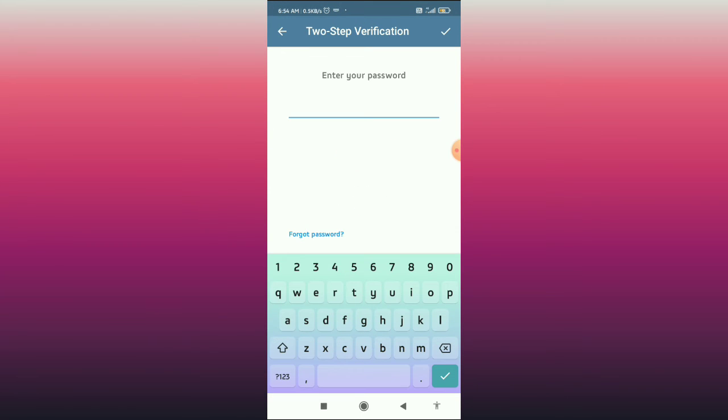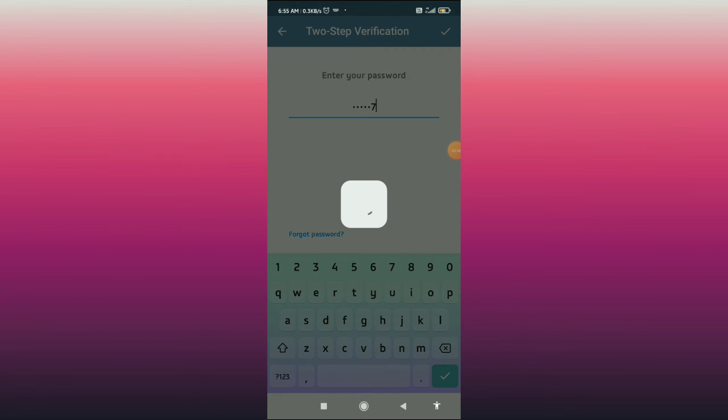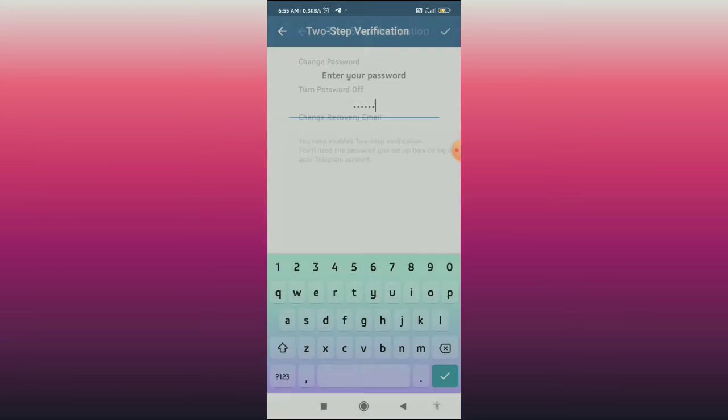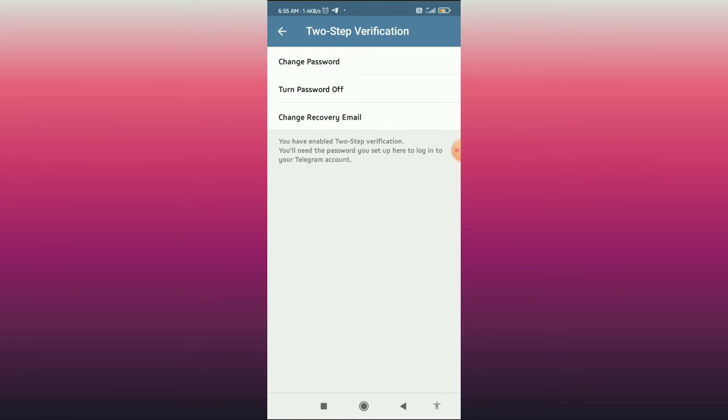And now here you have to enter your password, like this. So in my case, click on this icon, and now you have to enter your password and you can see all these things. Here you can see all these options: you can change password, turn password off, change recovery email, or you can do this.